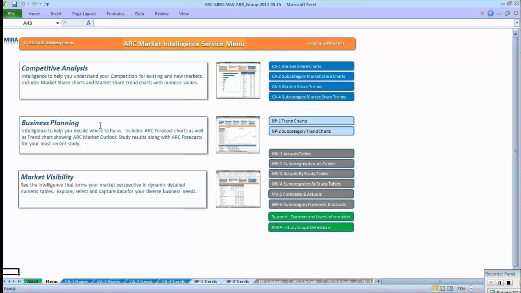The business planning is more overall business trends, both historic and ARC's forward outlook. So that's more if you're wondering where to invest, either regionally or vertical industry, or services versus hardware. That's what these particular reports are designed for.